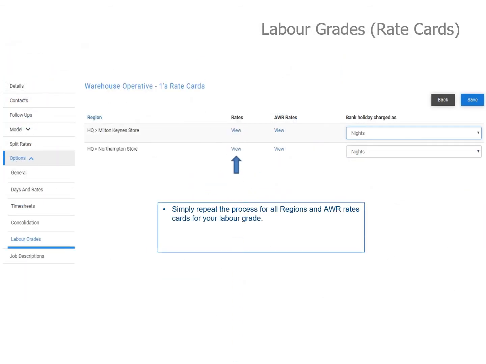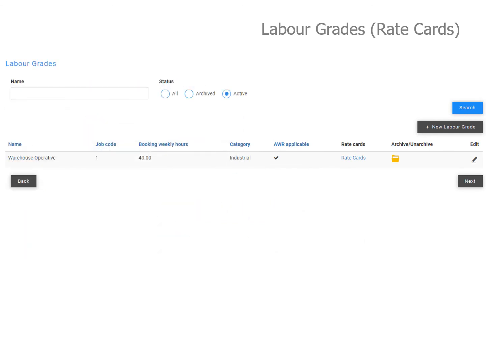Simply repeat the process for all regions and the AWR rate cards for your labour grade, and in my example for my warehouse operative. Once finished, click Back. Once you have finished adding all of your labour grades and rate cards, simply click Next.